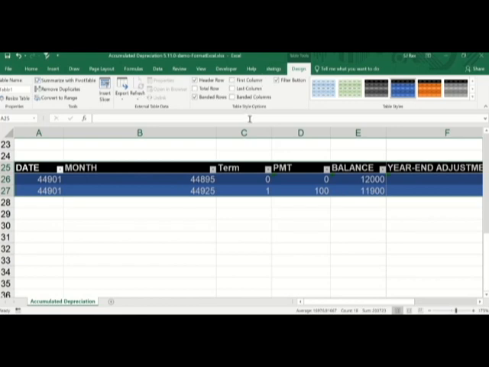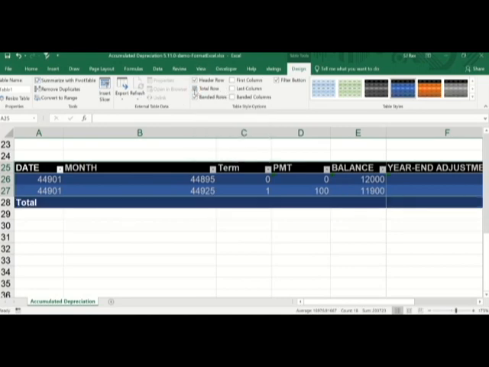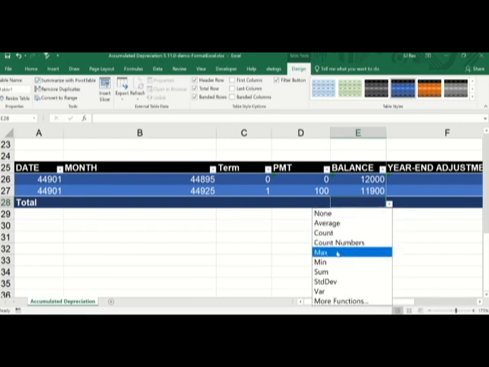A couple other options. Table style options. Okay? Well, what does this all mean? You have a total row. When you're doing data, sometimes you might want to have information in which there's some totals. So, for instance, balance. What's the balance total? So let's say the balance total is like the sum. So we select sum.